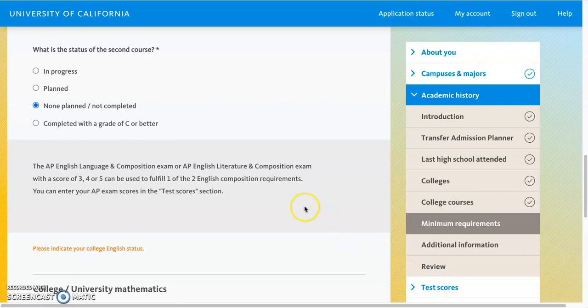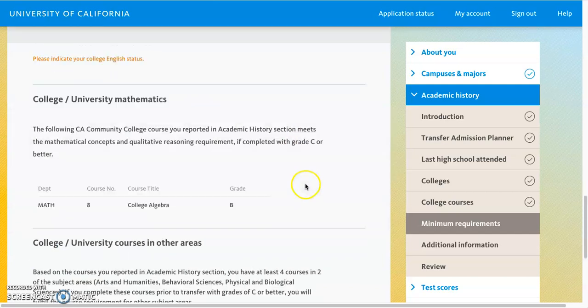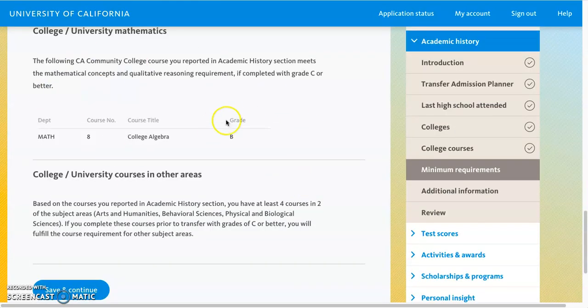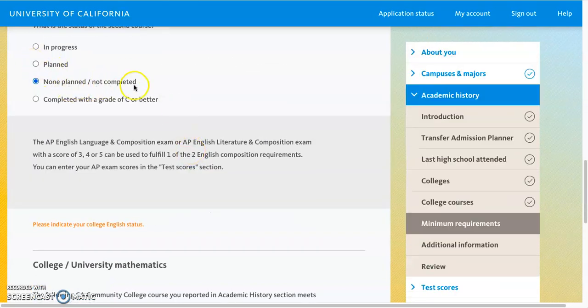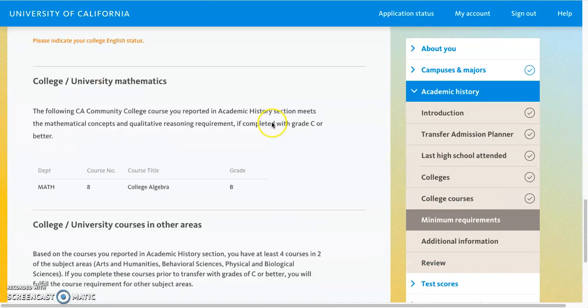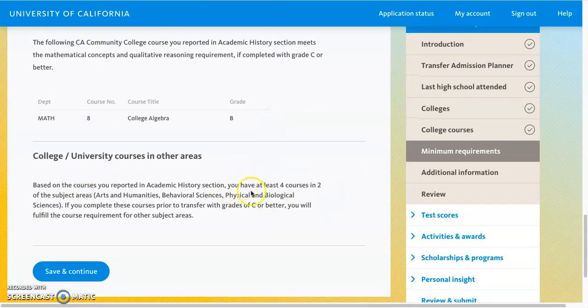So you want to make sure that you are including all of your past AP exams into the test score section to ensure that it's counting here towards minimum requirements for admission. Okay. Then same thing for math. If you had AP statistics or AP calculus that you were using, if it gave you this option, you just want to put none planned or not completed. And then you will see here, if you have indicated different general ed, it will tell you that it looks like you have completed at least 4 of those classes.